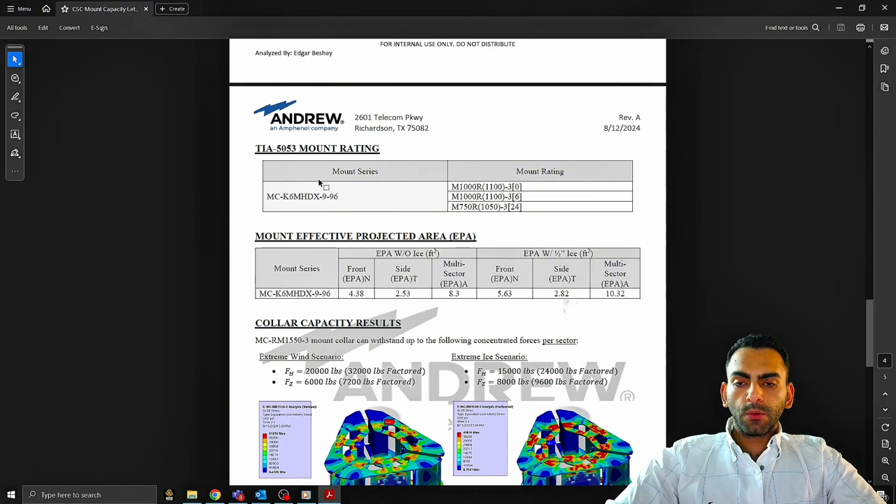Next, after that, you'd be greeted with a table with all the mount rating data. So you're going to have all the M ratings for all vertical eccentricities, 0-inch offset, 6-inch offset, and 24-inch offset.